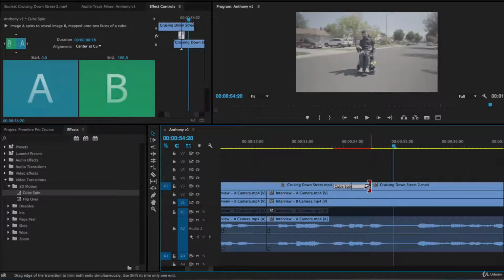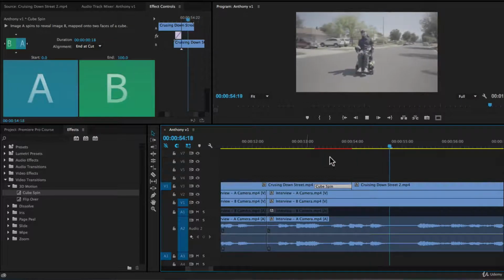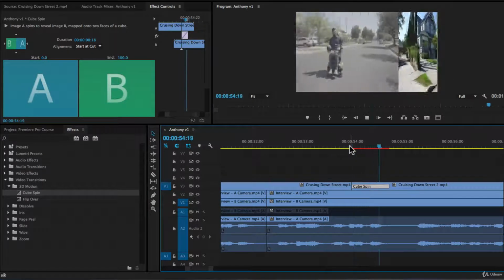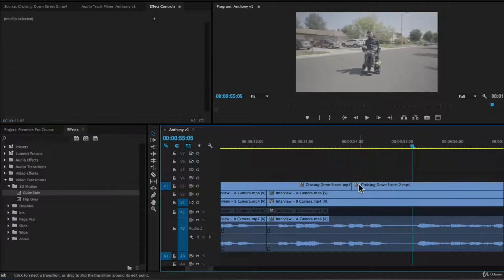And I can also move it around. So if I click it and drag to the right, then it will start faster. And if I drag to the left, it will start later. Okay? One thing to note about transitions.